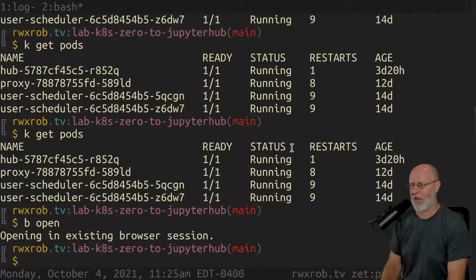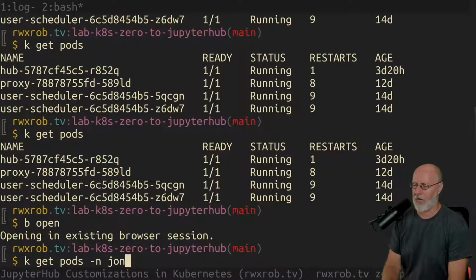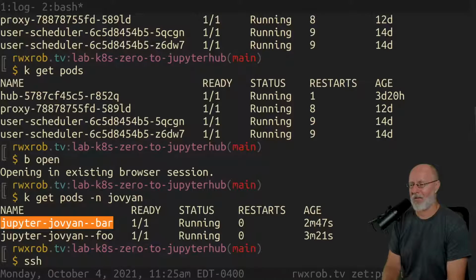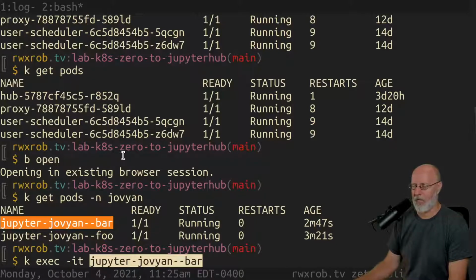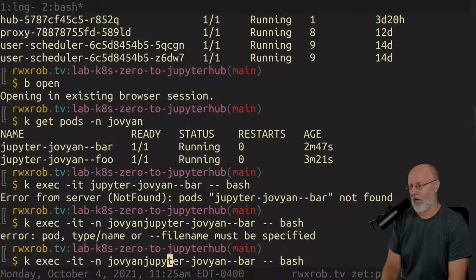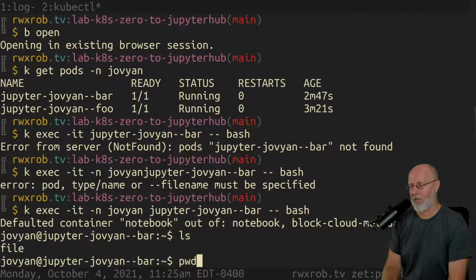Here's what the servers look like. So I have to do kubectl get pods, and then -n jovian, and then we have the 2 running pods. I can actually SSH into these, which is what I would prefer to do than use the console. So you can do exec -it, and then -- bash, and then -n jovian. So now I'm on it.